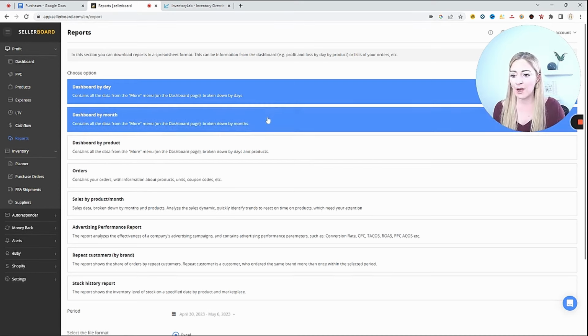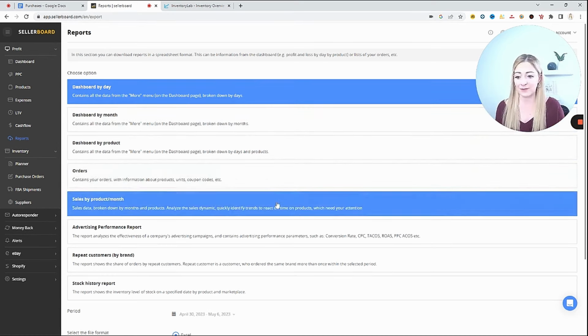Your dashboard by months, your orders, your sales by products and month. All of the reports that are going to be important to you as a business owner when you're making sure that your business is on the up and up and that you're being profitable.